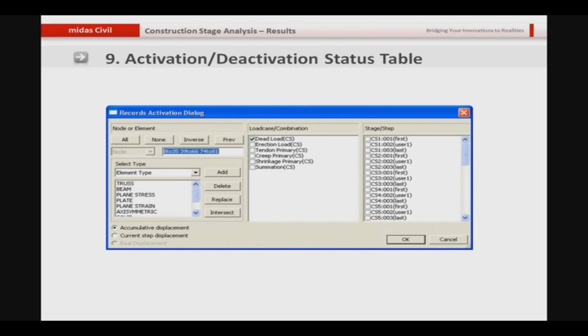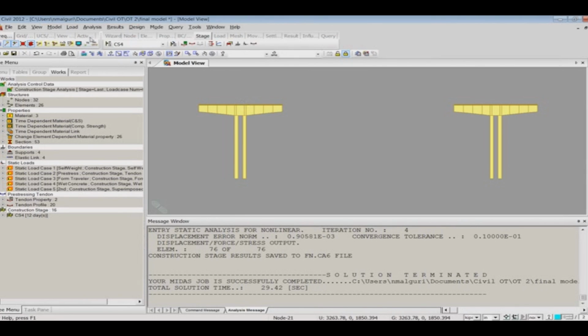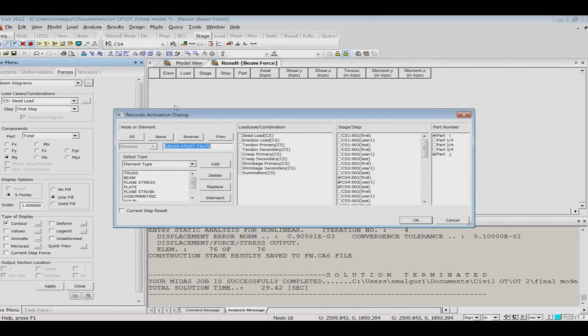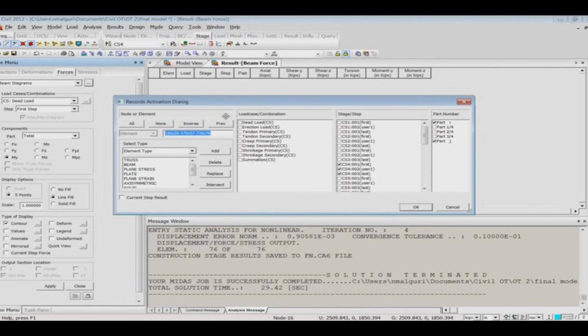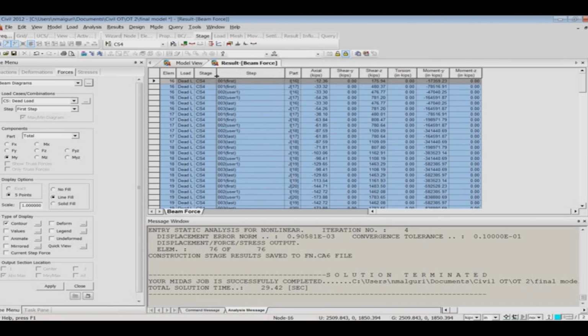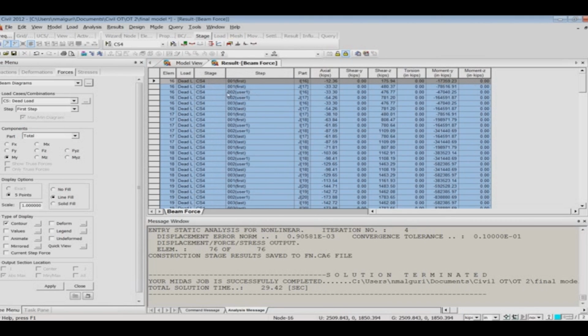If you want to obtain the results in the tabular format, then you need to activate the elements for which you want to see the results. For that, you have two options. You can either obtain the tables by going into the beam diagrams, right clicking on this option, and then you can activate the elements where you want to obtain the tables, and you can activate for which construction stage or the step you want to obtain the table. So here I have obtained the table for step 1 in CS4 and the last step. So we have the first step, middle step, and the last step in construction stage 4.